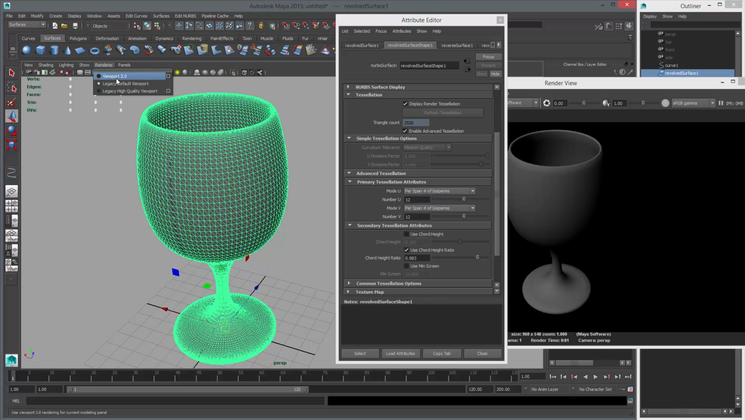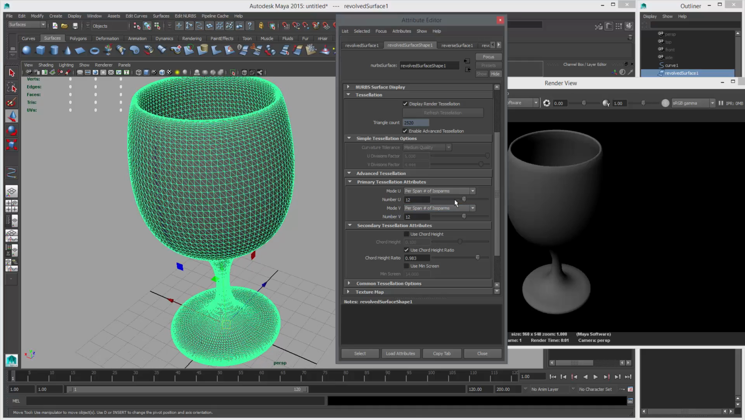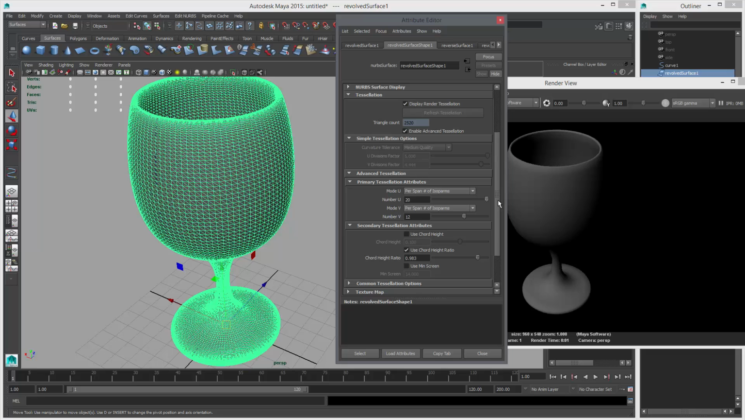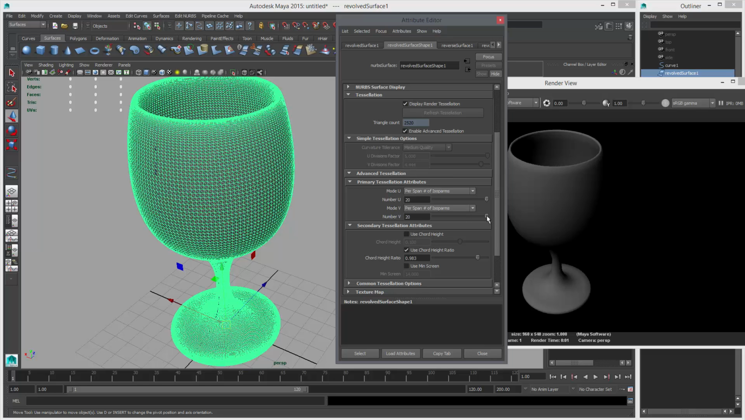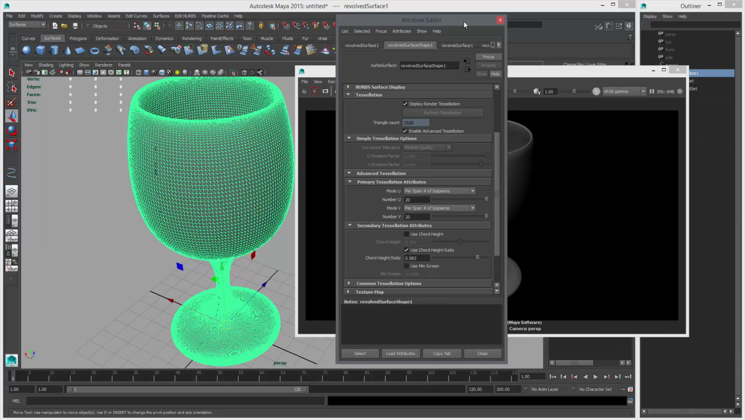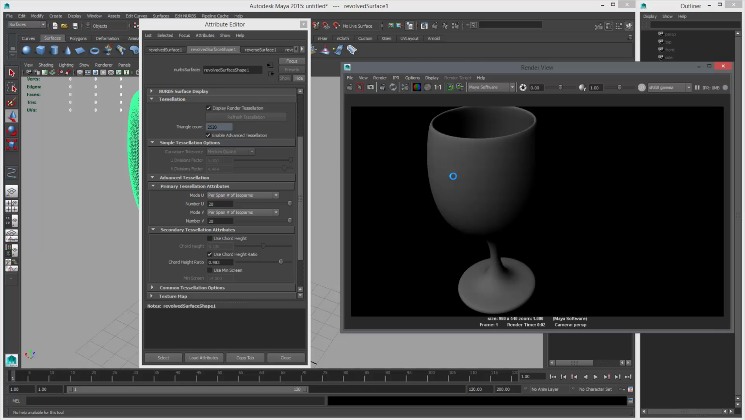Alright, so I guess the Viewport 2.0 doesn't yet support tessellation controls for NURBS objects. So go under Render for the viewport, set it to Legacy Default Viewport, and then if we drag the numbers here, we can see we're adding tessellation or resolution to our object. So if we render again, see, it's nice and smooth now.